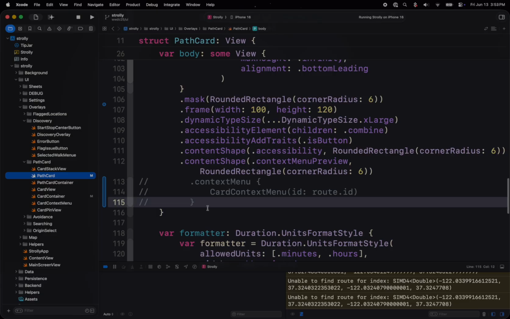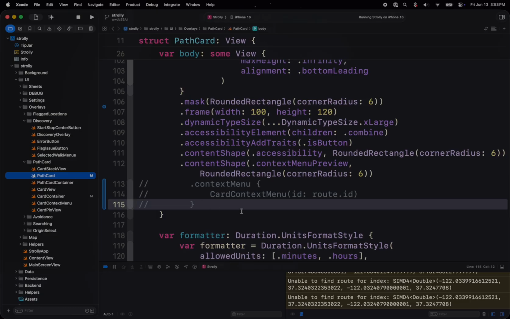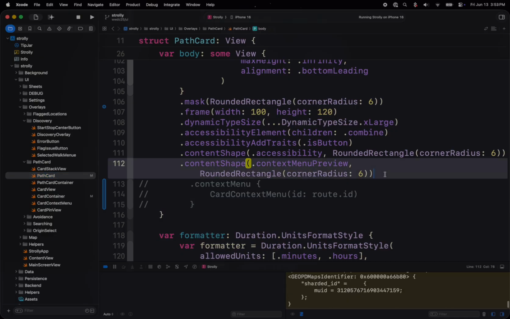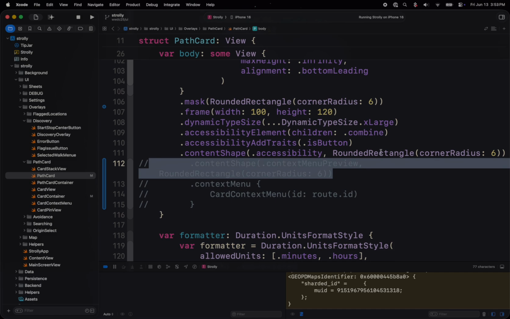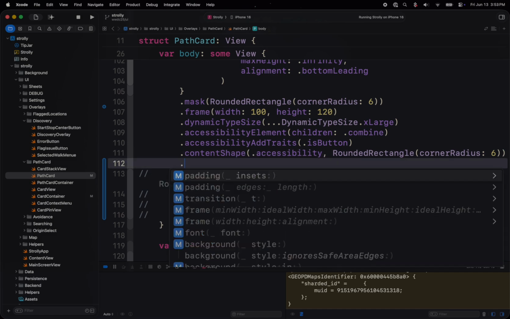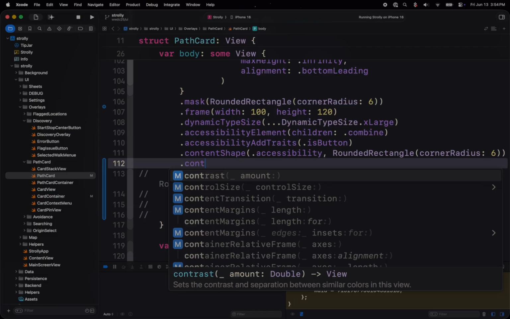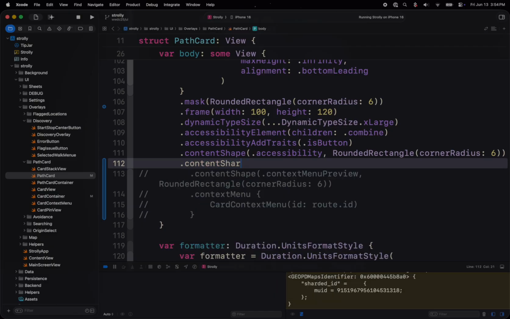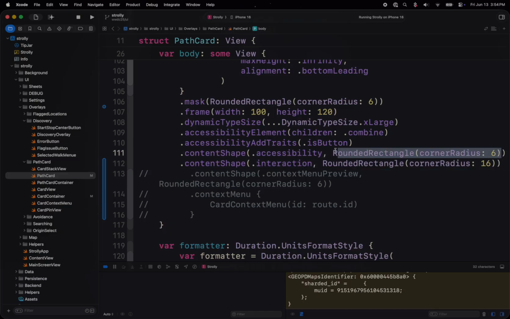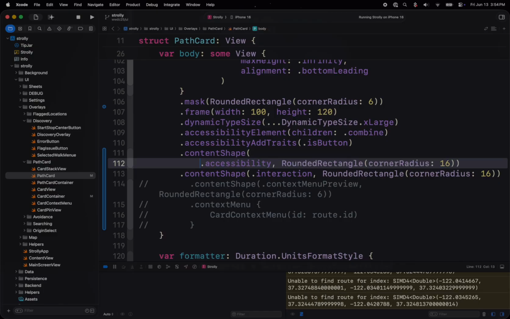So coming back here, let's see if we can fix that front frame. We're back to our path card here. One thing I will note is while we've got a content shape for accessibility and a content shape for the context menu preview, we don't have a content shape for interaction. We're not doing a context menu anymore, so we can get rid of that. Let's make sure we get our content shape for interaction added. This will be a rounded rect like everything else. Probably should be 16 because we have set our background to be rounded rect 16, so make sure accessibility is also using the same radius across the board.